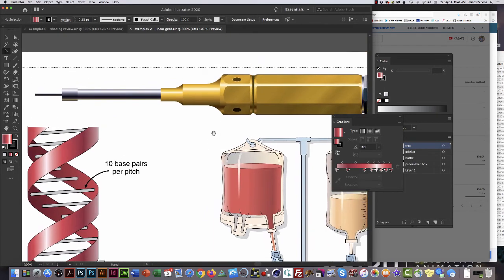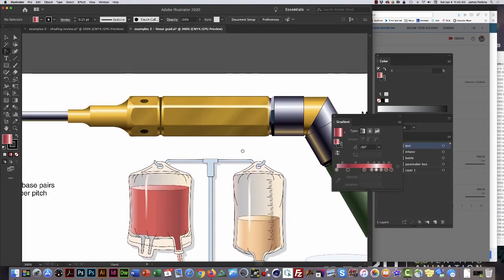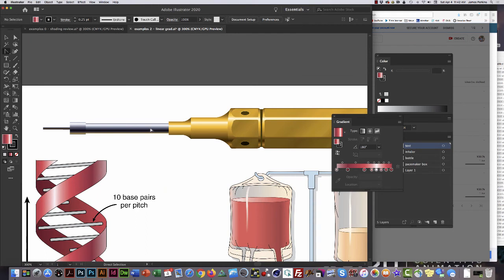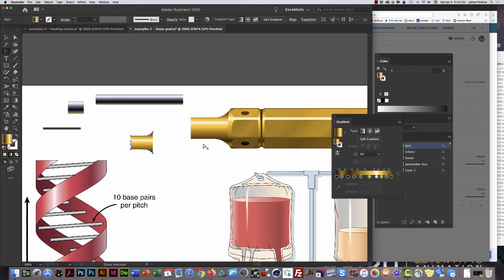A bunch of other linear gradients. I think you've seen this drill before. Each of these shapes is really just a rectangle filled in with a linear gradient. These are obviously not just rectangles, but they've been modified slightly.